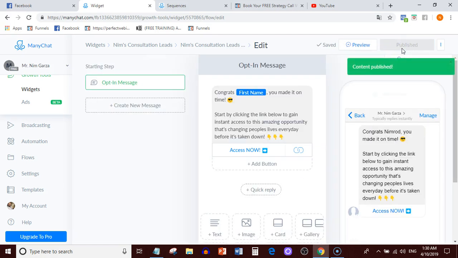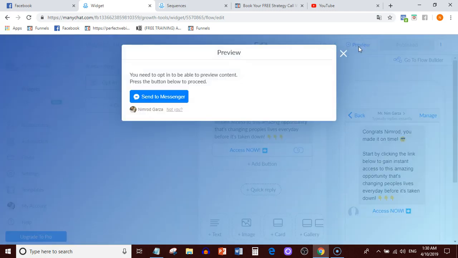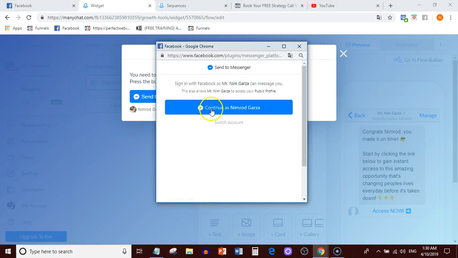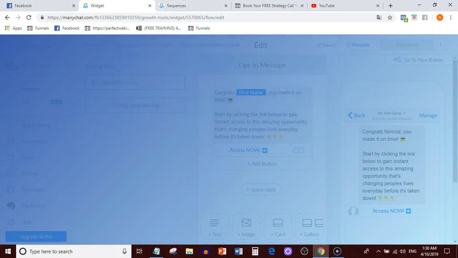I can hit publish, and the cool thing about this is I can hit preview and test it out really quick on Facebook. So you hit preview, and it says you need to opt in to be able to preview content. So I'm going to hit that right there. I'm going to continue as Nimrod Garza, and let's see what happens.